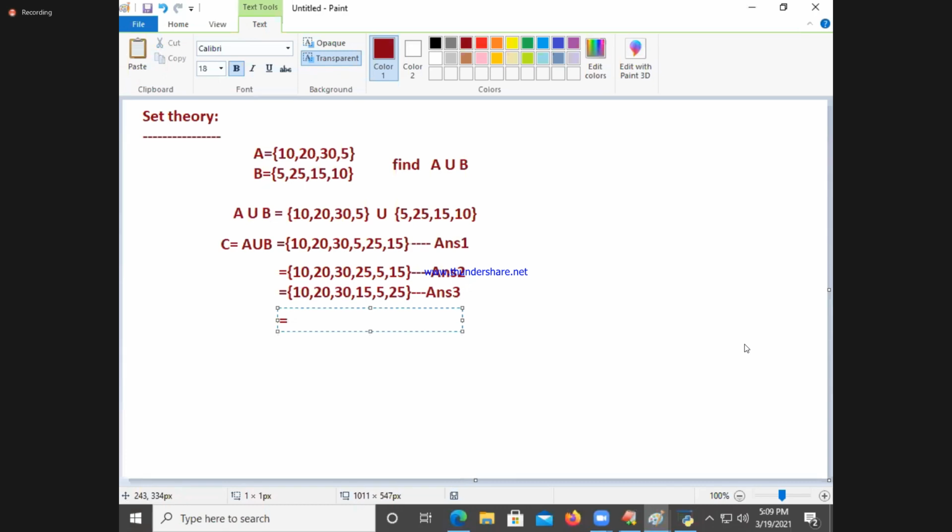And one more person also can say: totally sorting the elements also can be done. 5, 10, 15, 20, 25, 30. Like this also they can say. This is called answer number 4. Now you tell me, are all answers correct?